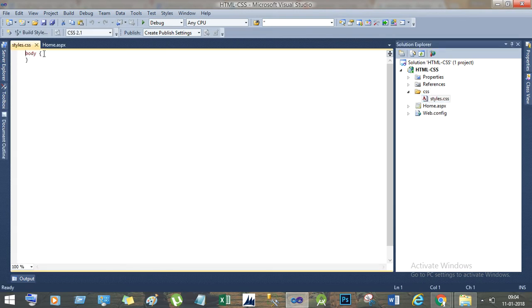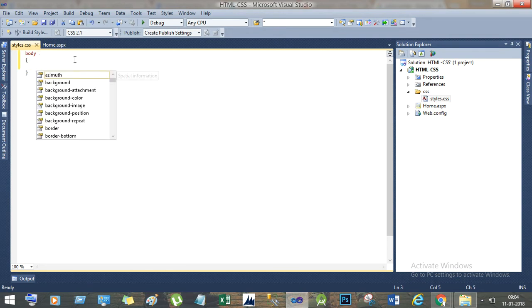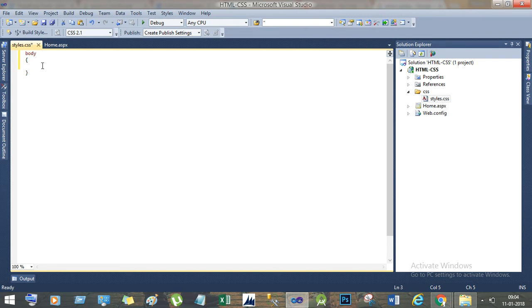So here we can define our style in this styles.css document. Now let's delete this existing content. We will add CSS for the division. Now I will create a class.